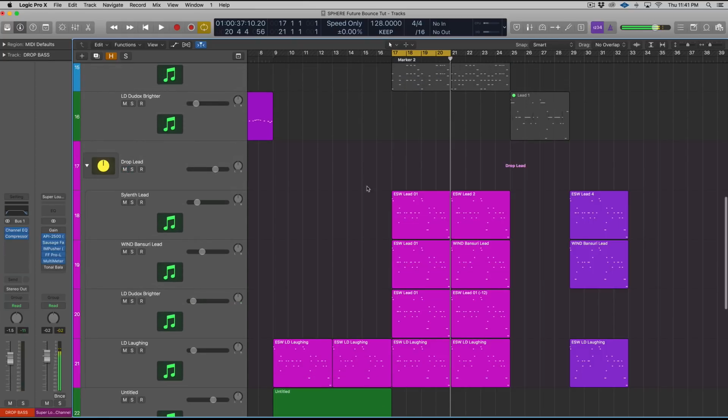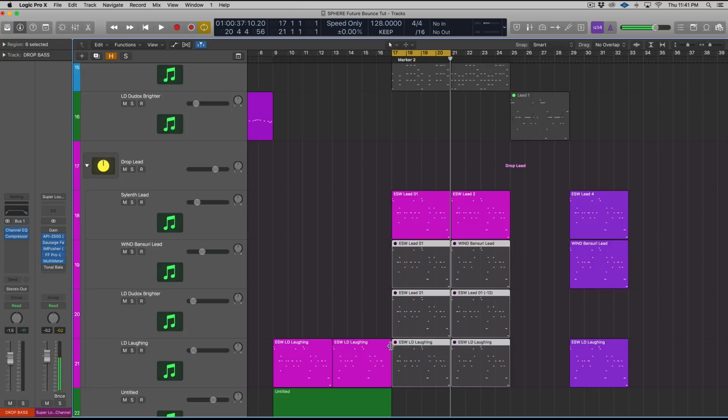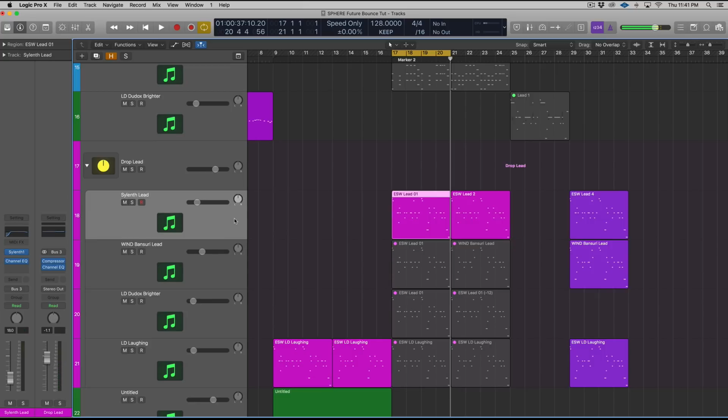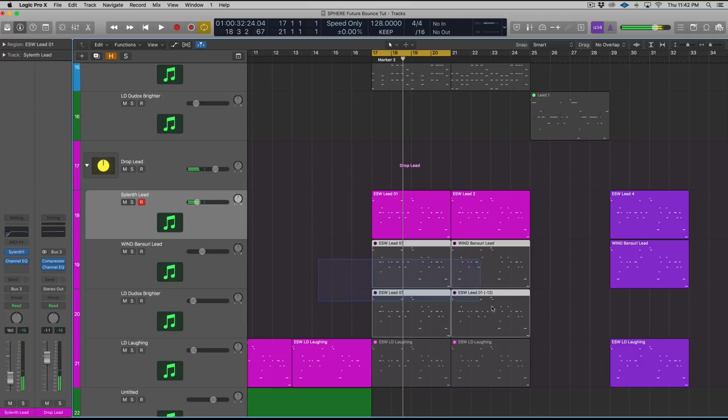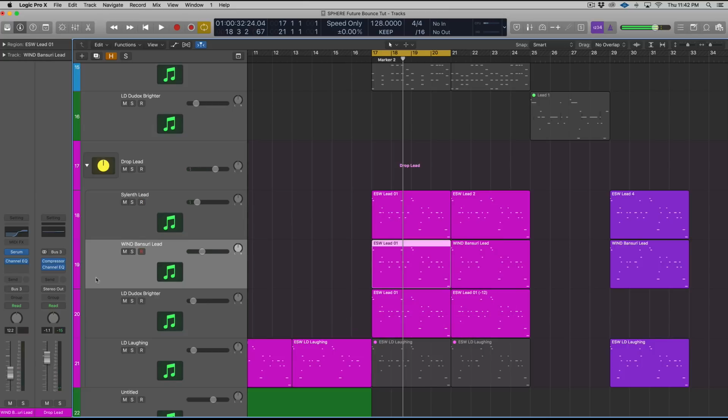Looking at the leads, this is where we start to check out some of the benefits of using Sphere. So this first track, it's four tracks, kind of like our bass line, right? We have multiple layers. This first track is coming from Sylenth, and it's just a pretty cookie cutter sound. It sounds good, but it's not something that you've never heard before. So what I ended up doing was layering that with a couple patches from Sphere.